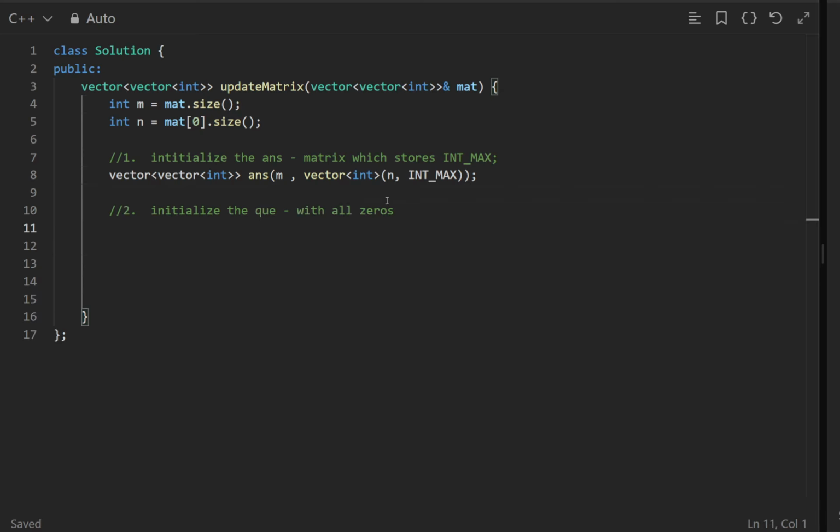What is the second part? Initialize the queue. To initialize the queue, we have to declare the queue, and we will be declaring it with the 3 things.